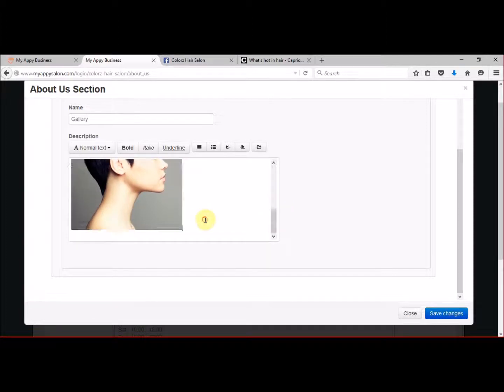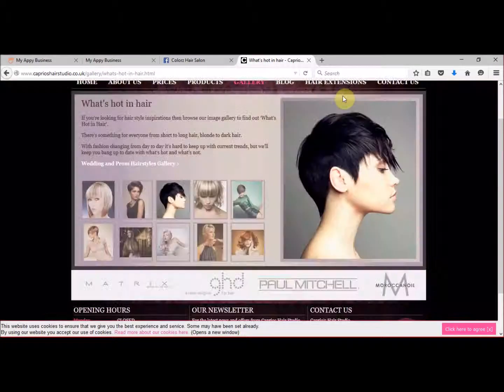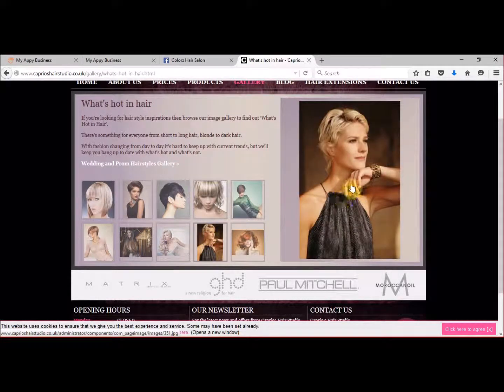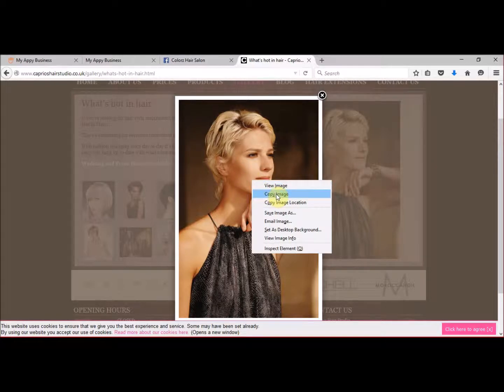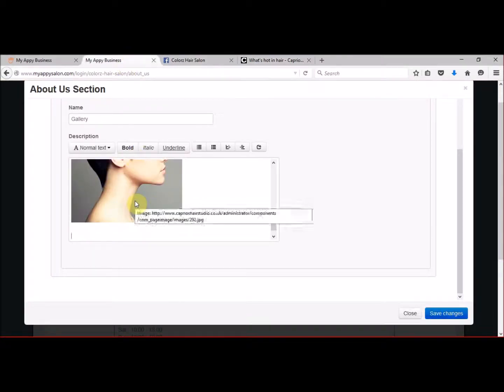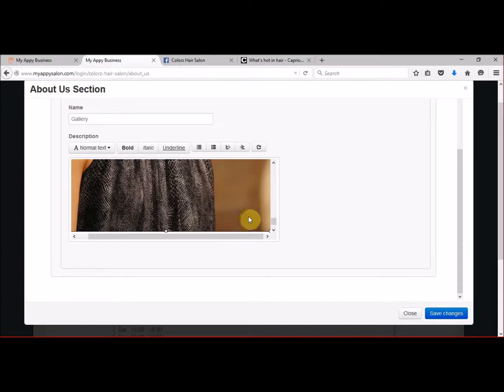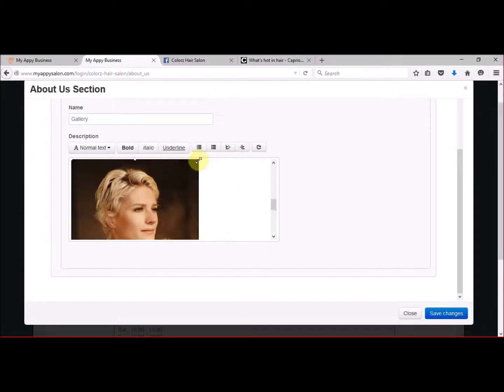I will now quickly add one more image using the exact same steps we just did. Again, go to the website. Choose another image that you want. Right-click on the image, and if you see the Copy Image option, then click on it. Then go back to your portal and paste it in by pressing Ctrl-V. You can then resize it by clicking and dragging the corner box. Again, 300 pixels is the suggested best size for all images.